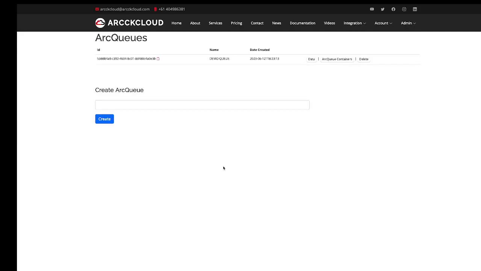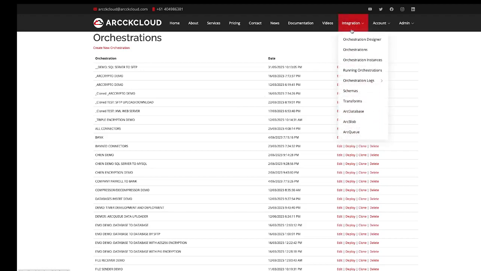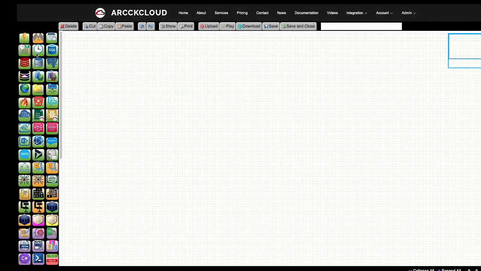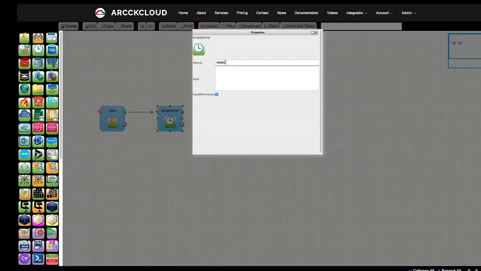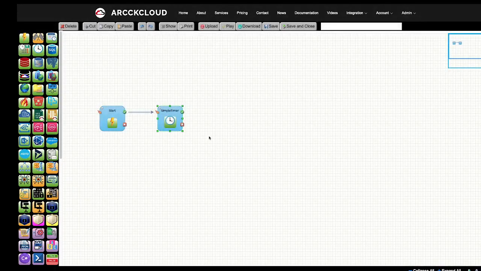So now what we're going to do is create another orchestration which basically consumes the queue. We'll start with a start node, and then we'll use a simple timer that receives from the queue every, let's say, 10 seconds, and then we're going to grab a decryptor. Sorry, an Arcqueue receiver.